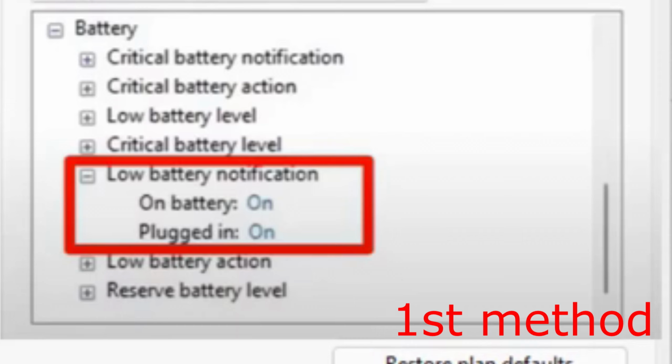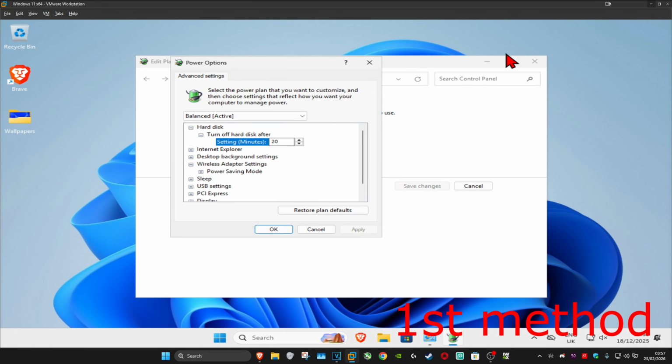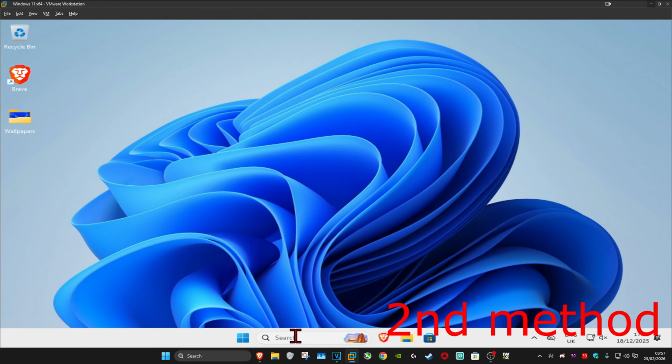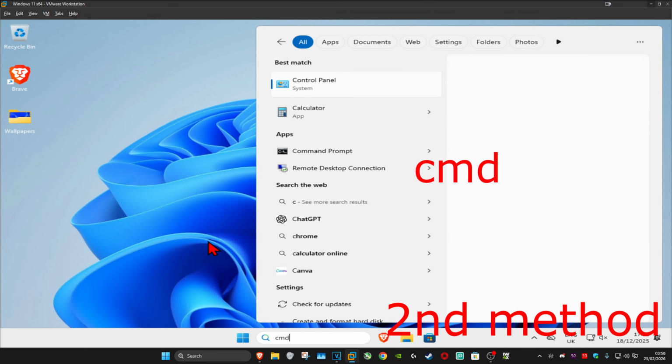Make sure that you have the on battery option on, and make sure that you have the plugged in option also on. Once you do all of that, click on OK. See if that works. For the next method, go to search and type in CMD.